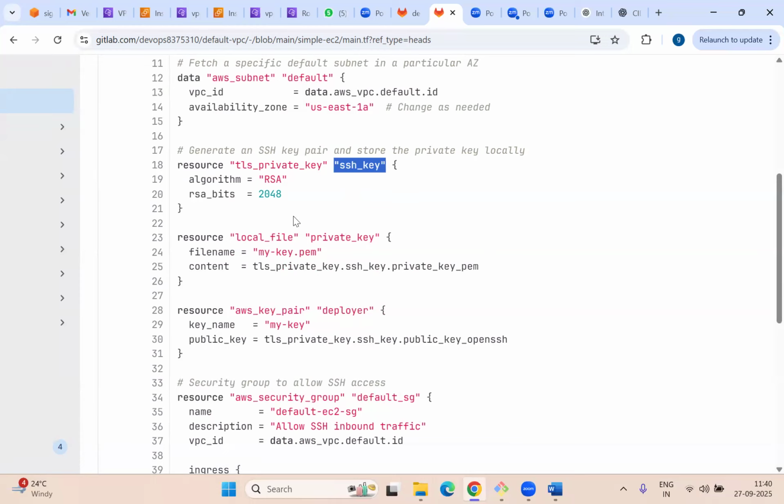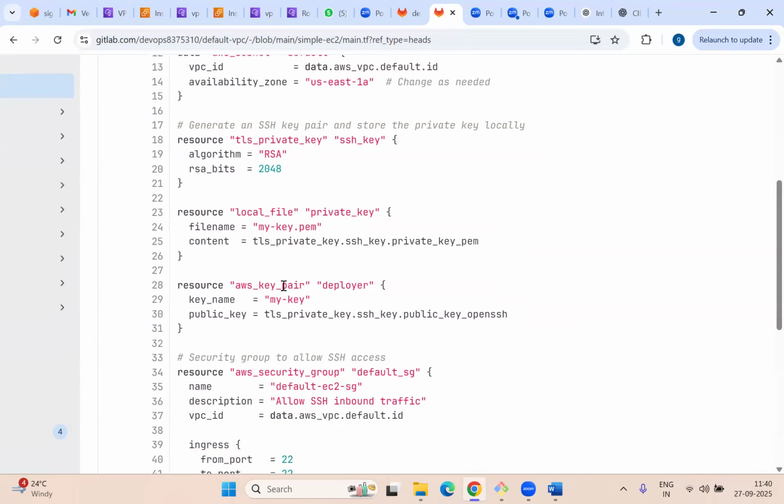Like that it goes. First is whether it is a Terraform resource block or data block or output block. Then the second one is the associated module that you're calling, whether it is an AWS key pair, security group, or TLS private key. And then the third one is the name of the particular object.